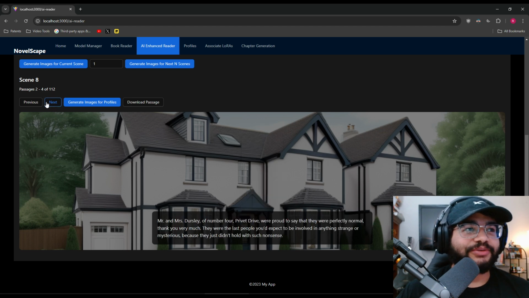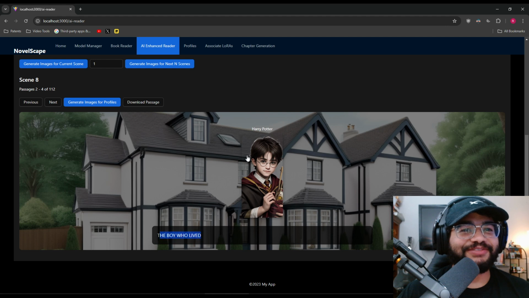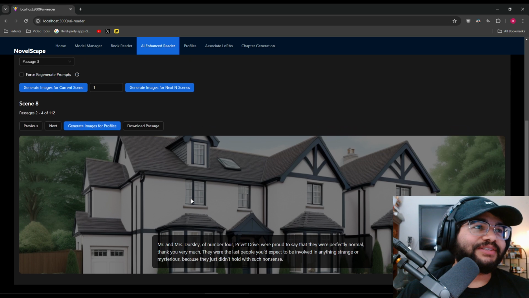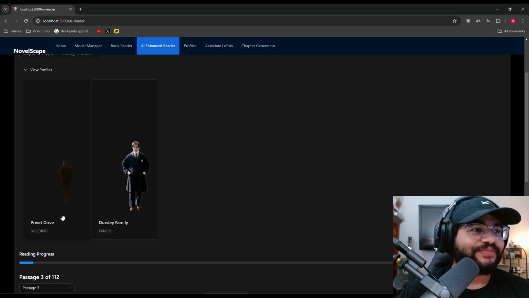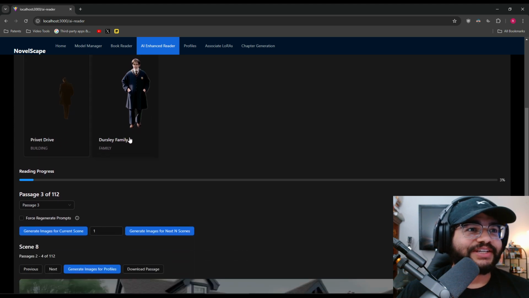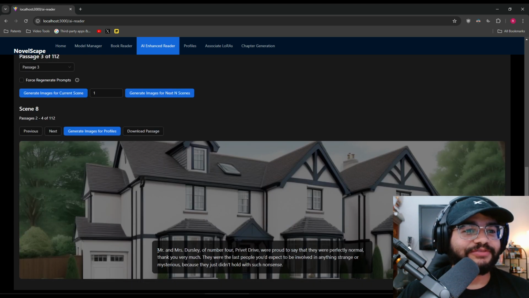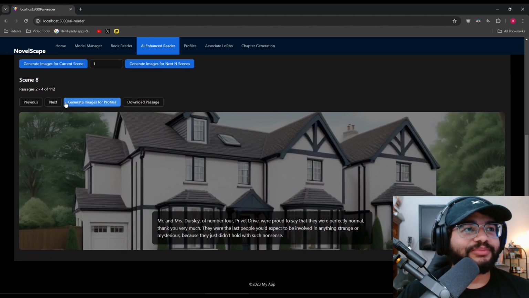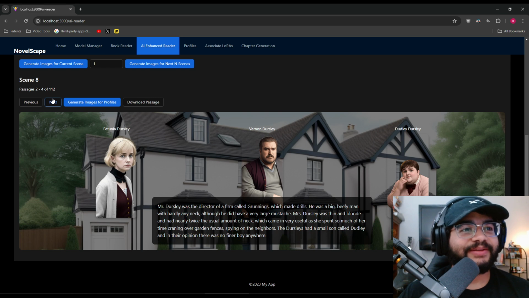I just want to click through, and it's great that it recognizes the boy who lived as Harry Potter. I've been regenerating the profiles for everything repeatedly, and it just keeps on getting better and better. But sometimes it's no good. Here, it recognized this as the Dursley family instead of taking this as Mr. and Mrs. Dursley. So those are little things you have to tighten up every now and then, but it's getting really good. So here are the characters.